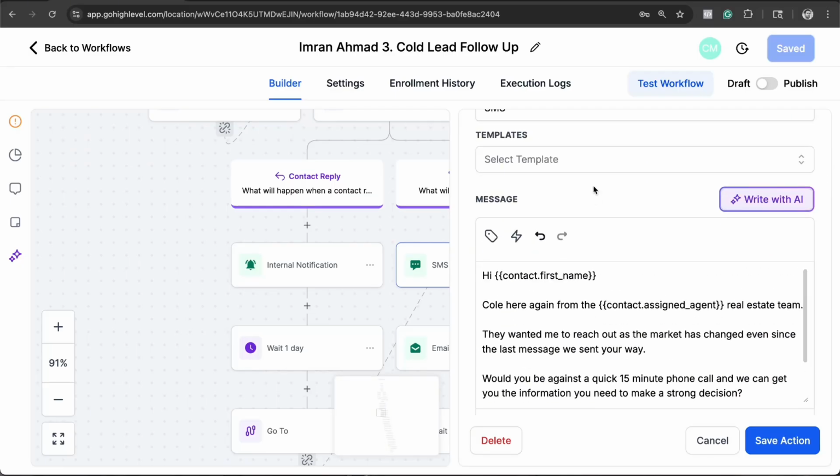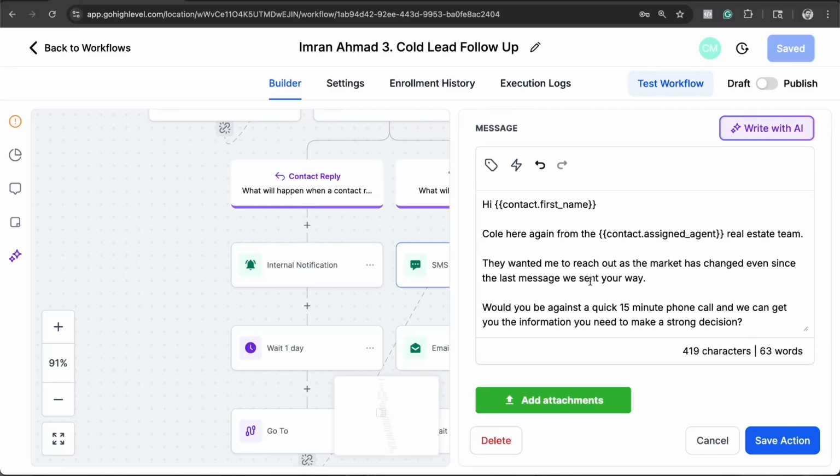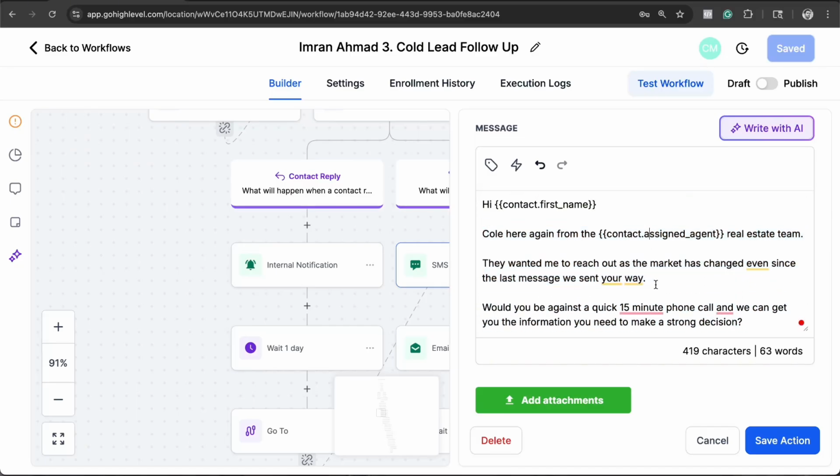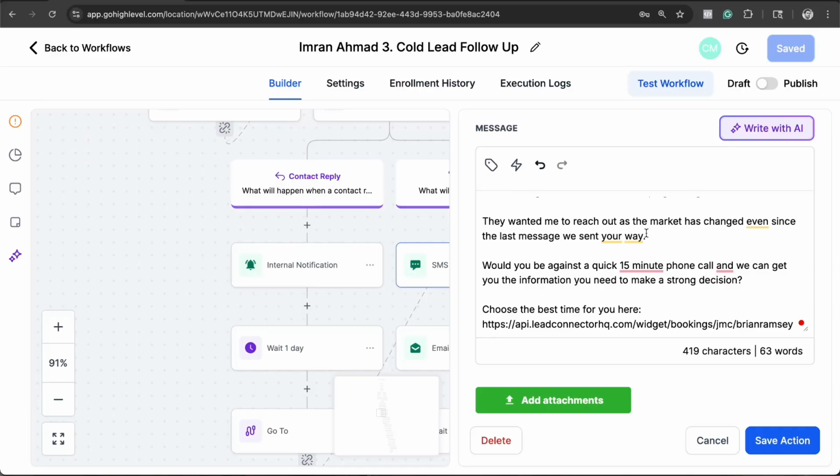This one says, hey, Cole here again from this person's real estate team. They wanted me to reach out as the market has changed even since the last message your way. This is a nice automatic message because the market's always changing, right? So it can be completely accurate and truthful, and at the same time easy to automatically have in here forever.